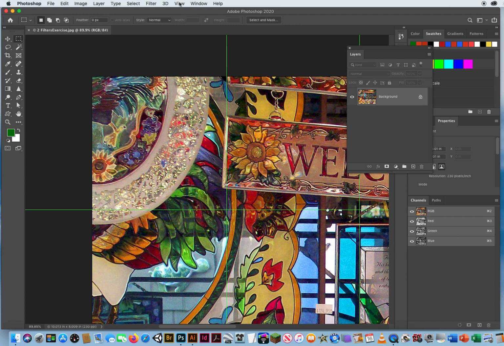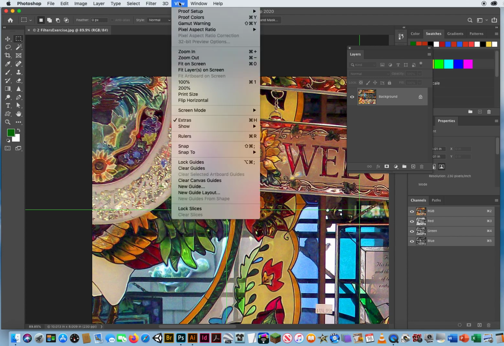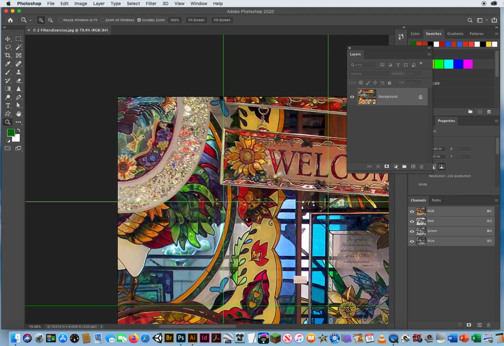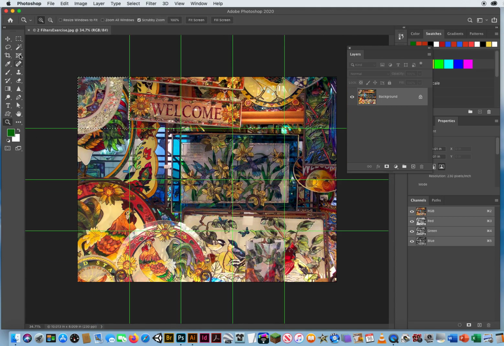So it's right here. View, and let's see, Snap To, Guides. That's it. Turn it on. So now when I click and drag, the guides will act like little magnets. So as I get close to that corner, it will snap to the corner, making a perfect rectangular or square selection. Okay, that's perfect. Now I want to experiment with a filter for that section right there.